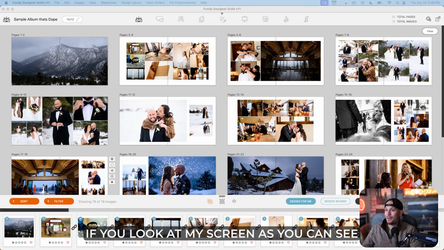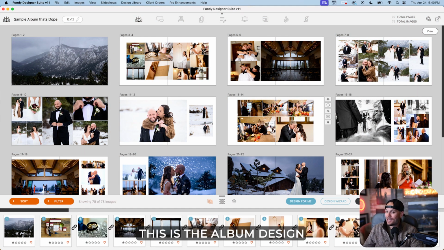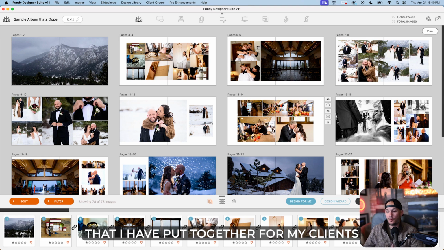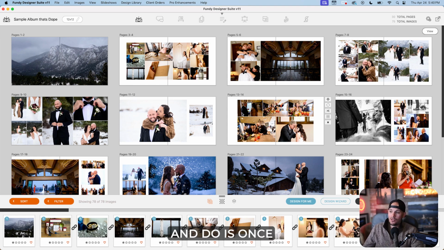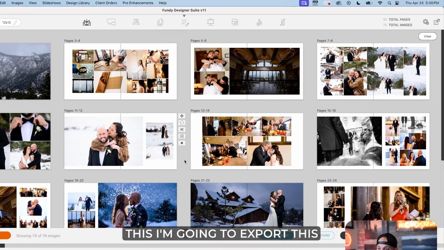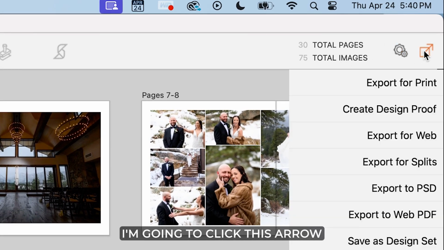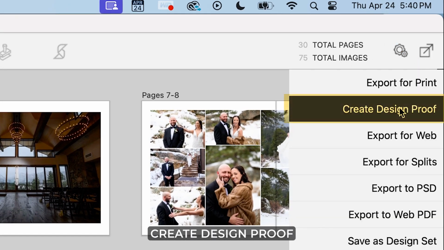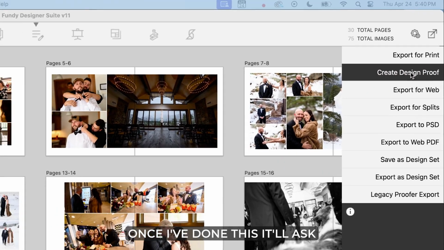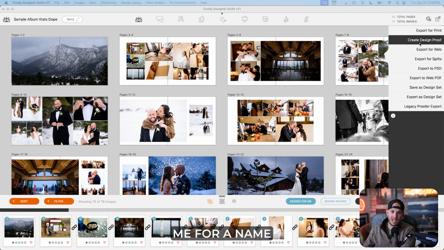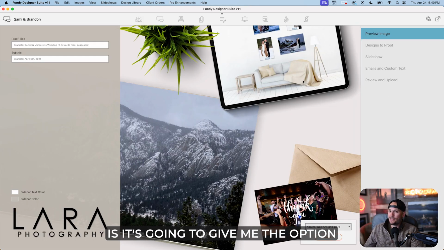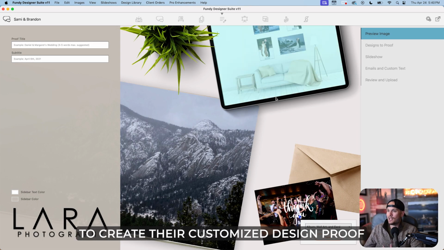If you look at my screen, as you can see, this is the album design that I have put together for my clients. Once I have finished this, I'm going to export this to the design proofer. On the top right, I'm going to click this arrow and go to Create Design Proof. Once I've done this, it'll ask me for a name, so I'm just going to put in their name as an example. And then it's going to give me the option to create their customized design proof.